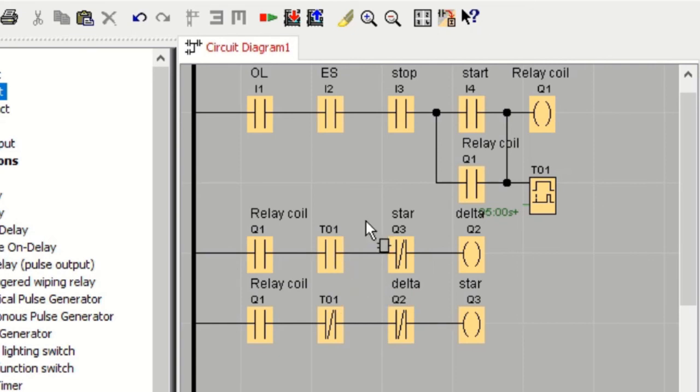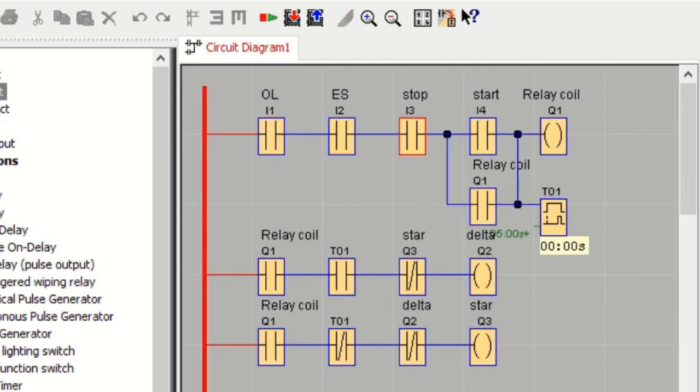So when we start this simulation, we can see everything is off. I close the overload and the emergency stop. When I start it, the timer runs, the motor runs in the star configuration. When it hits 5 seconds, it then switches over to delta. And there's our star delta starter.